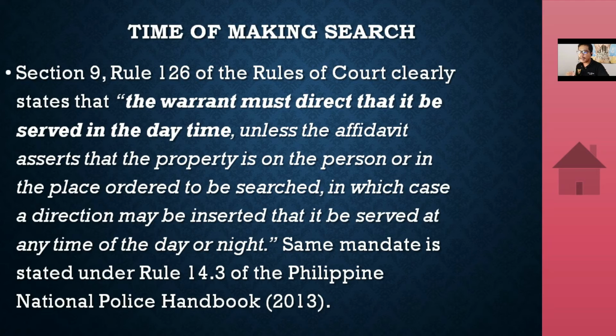In that case, the search can be done during nighttime. It can also be done during nighttime if the place ordered to be searched is something that would compromise the security of the police officer. But in general regulation, it should be served during daytime. Should you choose to serve it during nighttime, there should be an affidavit.